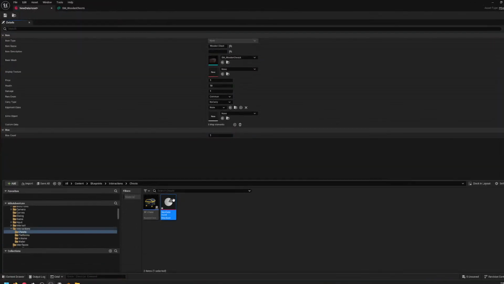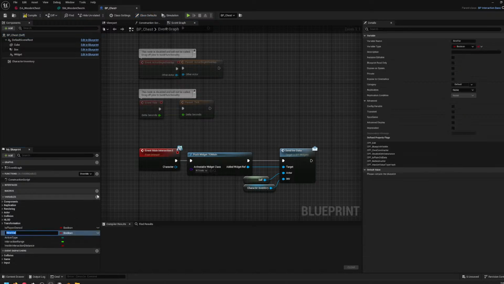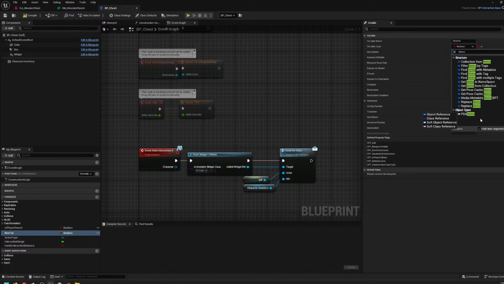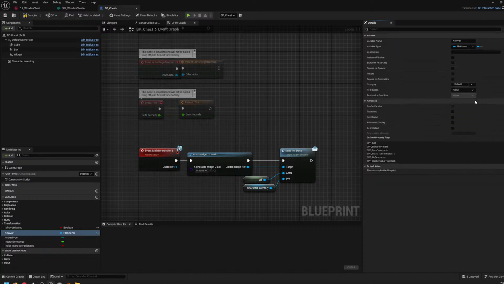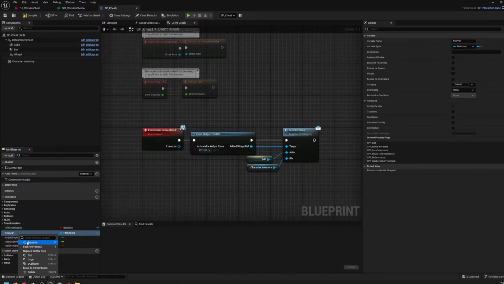So this new data asset is actually going to be BA underscore wooden chest. And all we're going to do is add a different variable, that would be item, PDA item. So I'm just adding a variable so that it knows what that thing is. Chest.